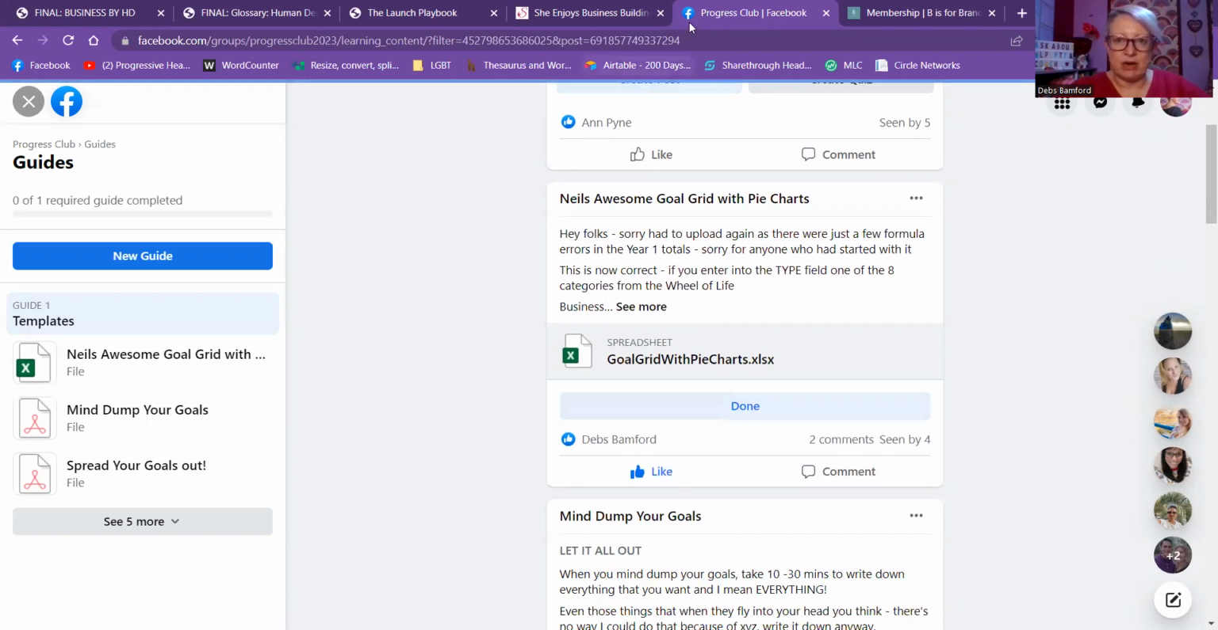So let me just stop sharing Progress Club so that I can share the Excel spreadsheet. If I can find it. I have just had it. I don't know where it has gone. Files. Show all windows. It's disappeared. That's why. There we go. Sorry about the wait.